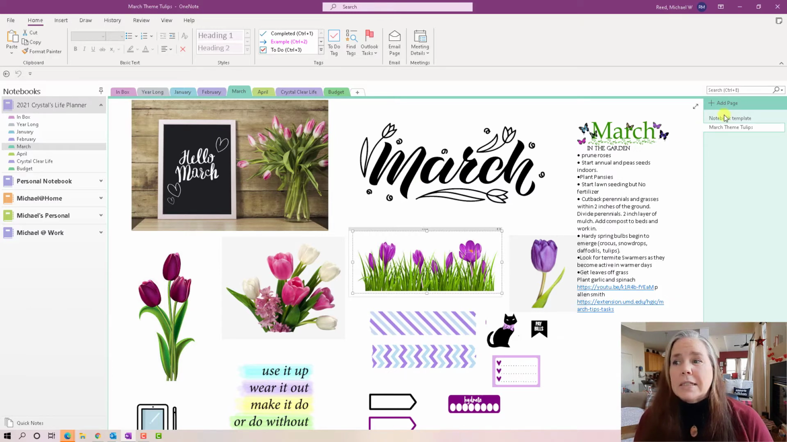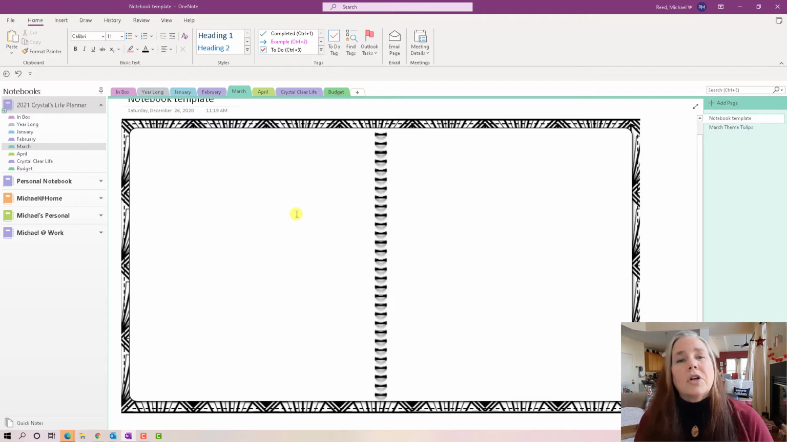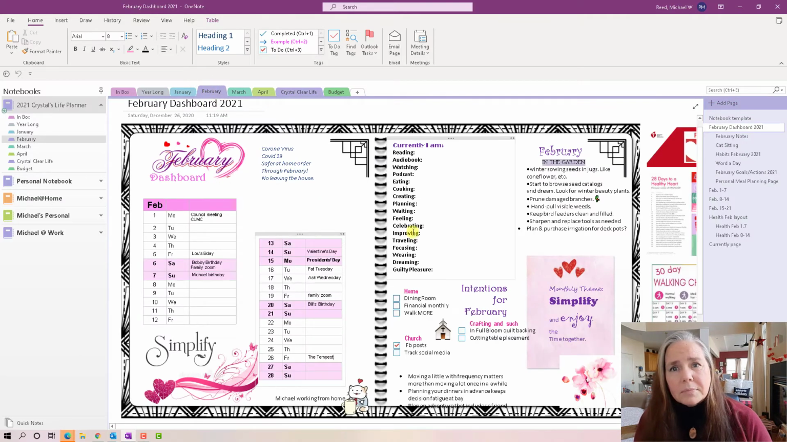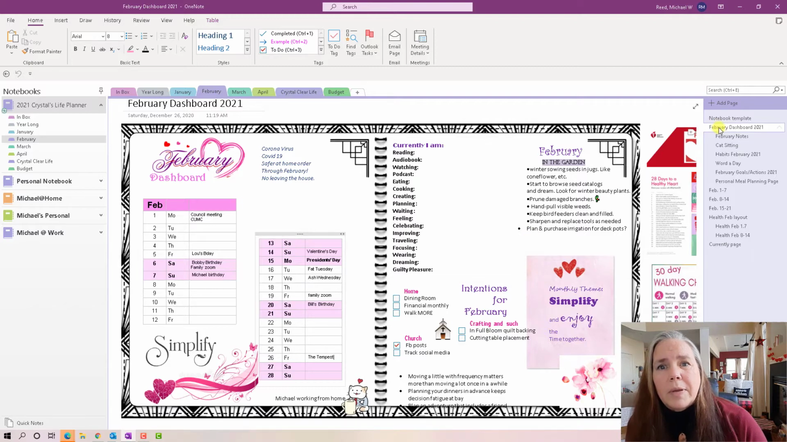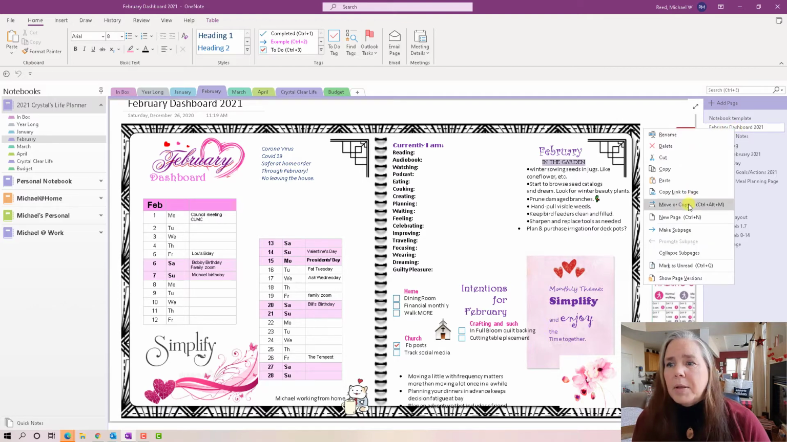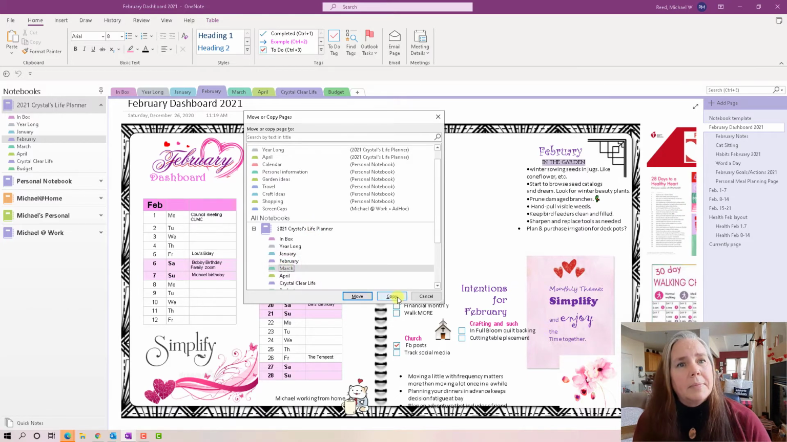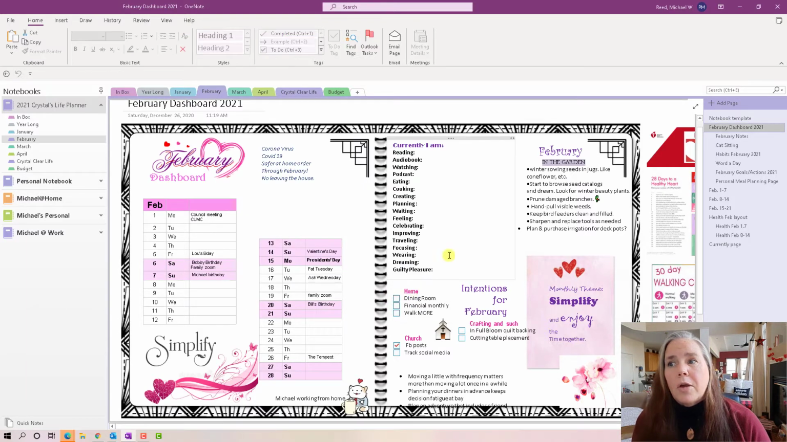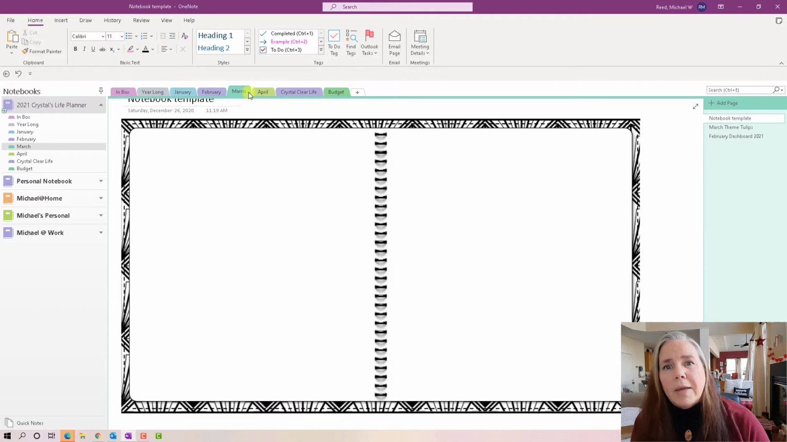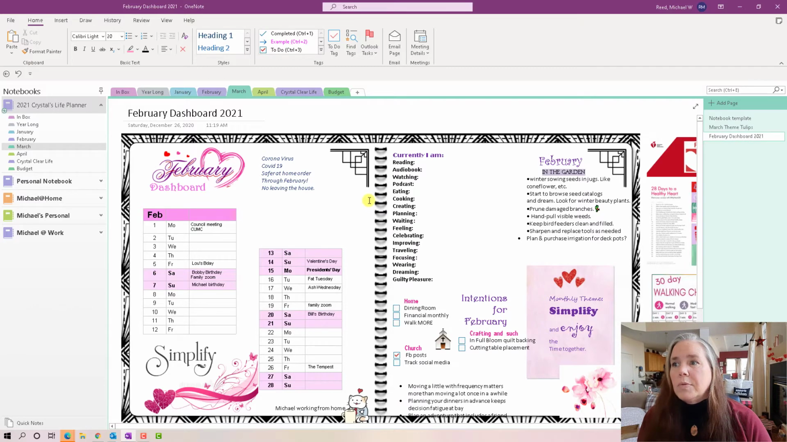Now, what I could do is very easily go back to this blank page and start building my template. But because you guys are new here and you're not sure what my template always looks like, what I want to do this time is go to my February template. And you can see over here it says February dashboard for 2021. I'm simply going to make a copy of that by clicking copy or move. I'm going to move it into March and I'm going to make a copy. Now when I go back and click on my March tab, I have that February dashboard theme. And if I click on that page, you see it is an exact copy of the page that we were just working on.